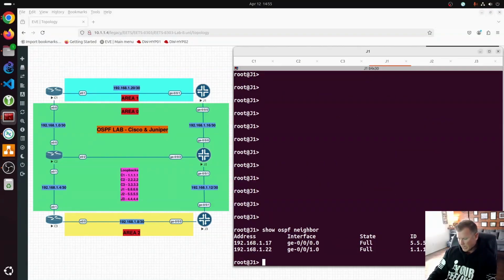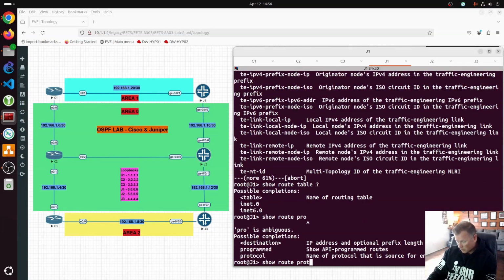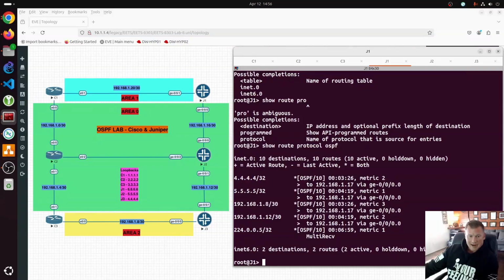So let's go over to J1 and look at the routing table there as well. We'll do a show route. A show route is going to give you inet.0, which is your whole routing table. You can also do a protocol, and we'll just do OSPF. Now, we expect all of these remotes, so we have 4.4.4.4 and 5.5.5.5. Now, here's the thing. What we aren't seeing is 1.1.1.1 or 2.2.2.2. So we're actually missing some routes here.